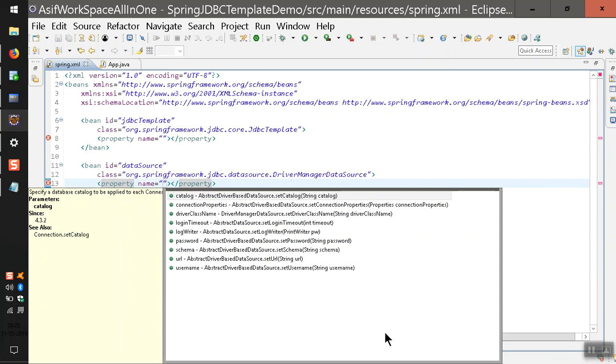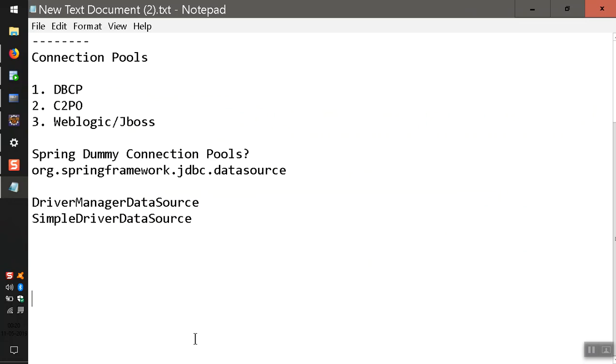For any connection to the database, we need a few important things. One is the driver class. It's the corresponding driver class: if it is DB2, the DB2 driver class; if it is Oracle, the Oracle driver class. Then we need the URL. Then we need the username, and then we need the password. So these parameters are required to connect to the database.